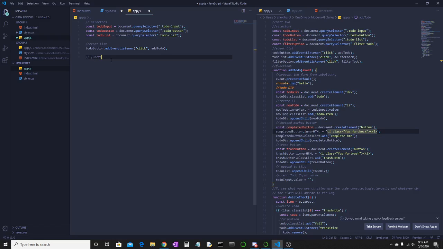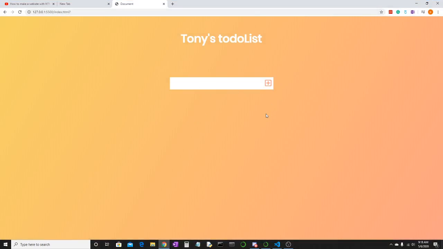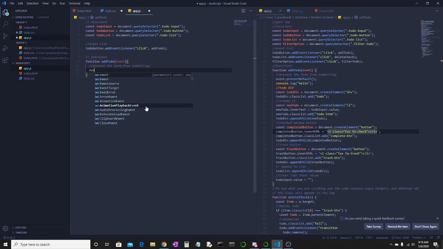So functions, and this is going to create the input box of what we type in, and two buttons, a check mark and a trash can. So we're going to say function addTodo parentheses event. That means it happens when it's clicked, and we have to prevent the form from submitting. Basically this stops it from refreshing. So event.preventDefault, parentheses.